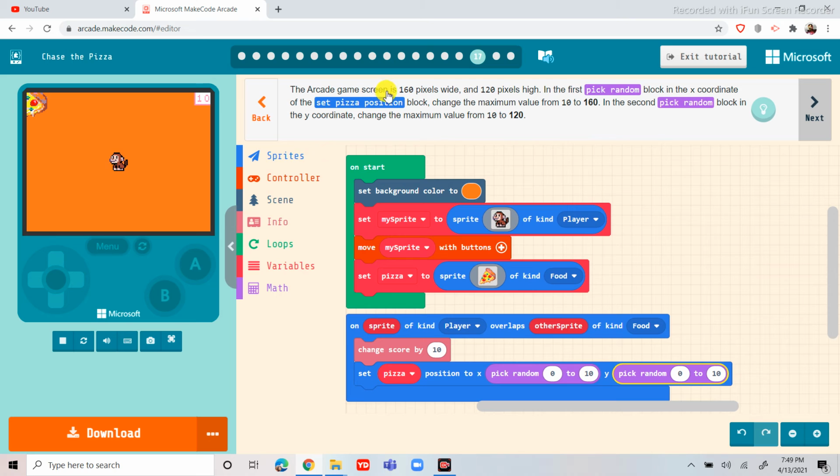So it says the arcade game is 160 pixels wide and 120 pixels high. In the first pick random block in the x coordinate on the set pizza position block, change the maximum value to 160, with the minimum 10. In the second pick random block in the y coordinate, change the maximum value to 120, with the minimum 10. So they said just click on the number and just change it to 10 and over here to 160, and over here just change it to 10 and over here to 120.